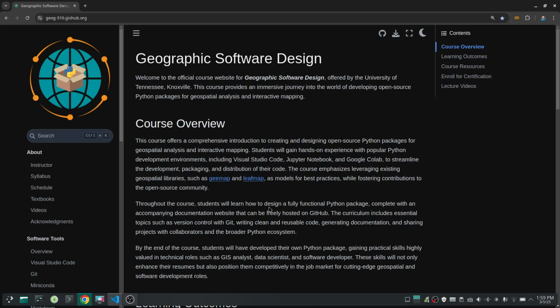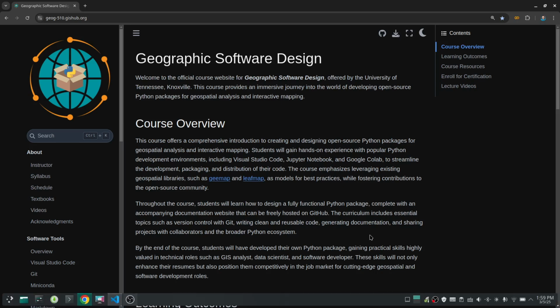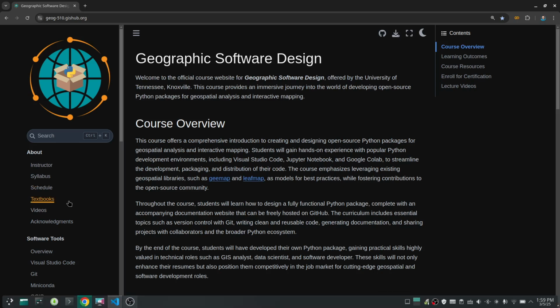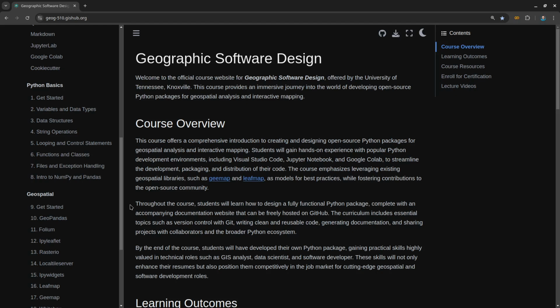All right, so in the last couple of weeks we have covered all the software tools that we want to use for this course. We also covered all the Python basics, and by now you have all the building blocks that we need. So for today's lecture, we're going to start covering geospatial stuff. And the first one we're going to look into is GeoPandas.